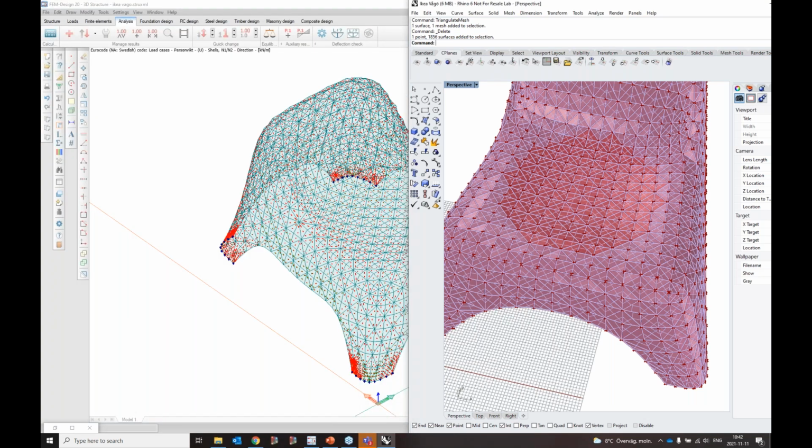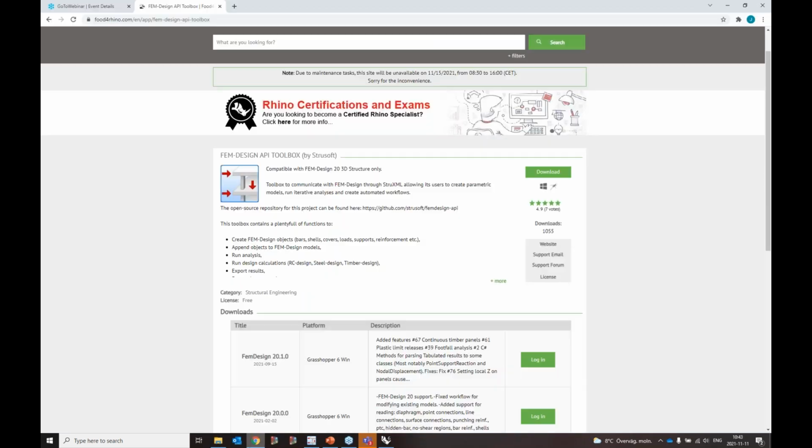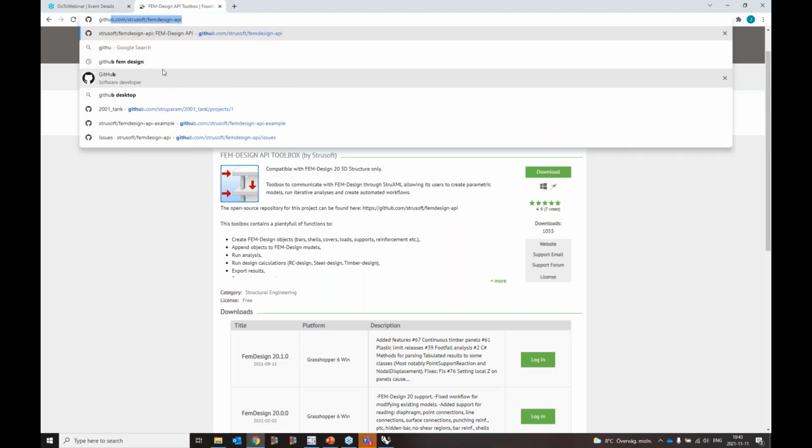Okay, it says, do I need to install FEM-Design to access the API for C# development, or is it available in public? So I can show you how to find the FEM-Design API for C#. It is completely open source, so you can basically just go in and see every single line of code that we've written, but you can find it here.